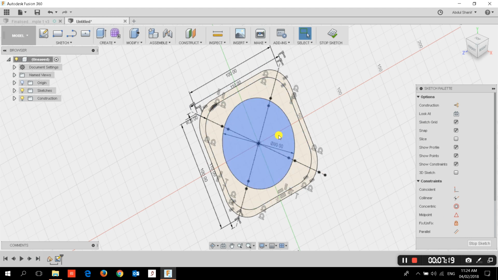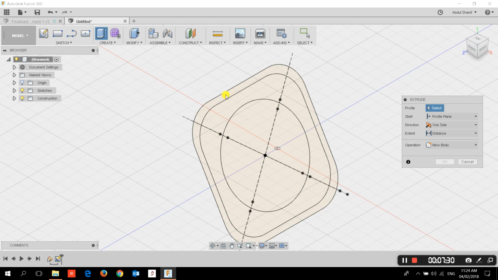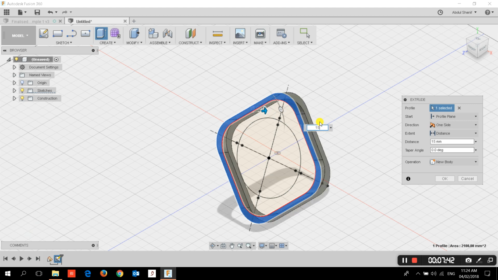So what we require to do now is to extrude these parts, right? So I go to create, extrude. So I choose this particular part, okay? I'm choosing this profile and then I type in around 15 millimeter. I need it extruded 15 millimeter and then I press enter.